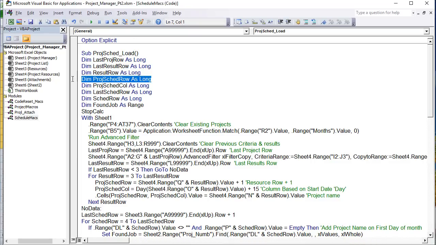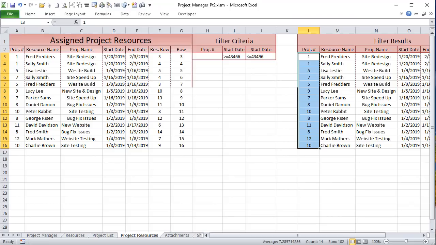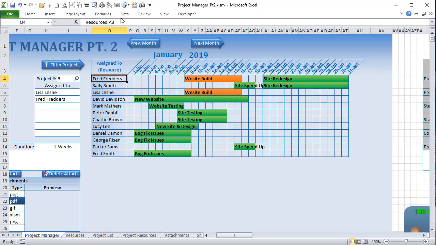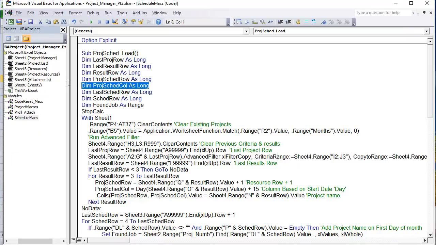The project schedule row, we need to know what row on the schedule we're going to be focused on. This would be row 4, so we need to keep track of what row we're on. That's important. We need to know what row to actually place that on. We need to know what row and what column. Both of those are important. So the project schedule column is next. The last schedule row, that's important. We're going to need to know that. And of course, the schedule row as long. We did that project schedule. We may have both of those.